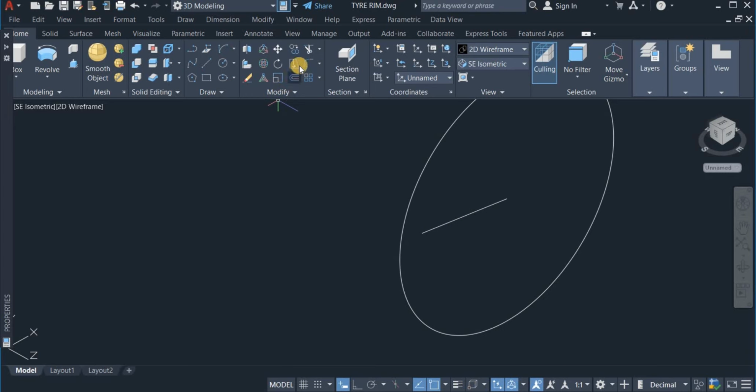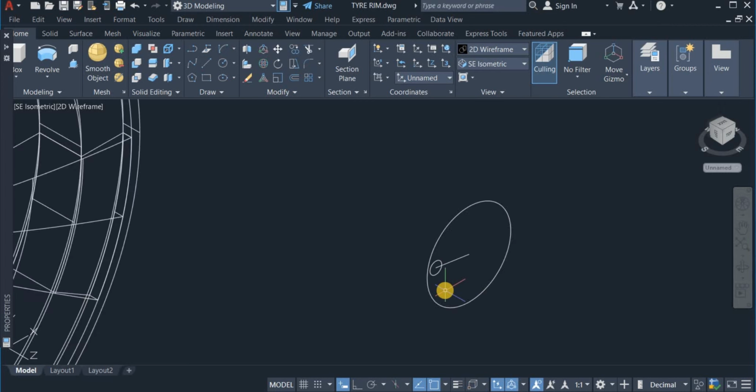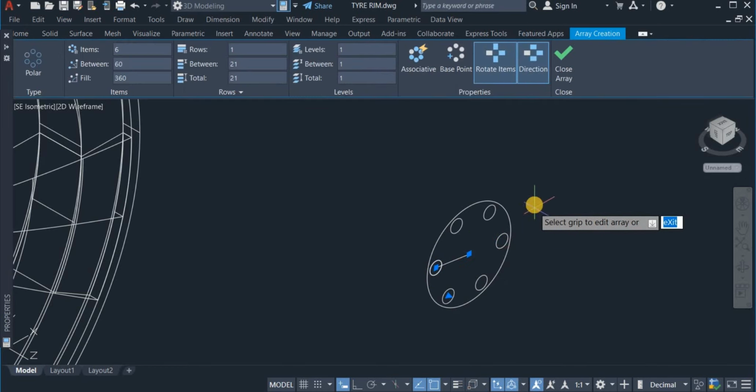Now draw another circle, this time of 14 diameter at this very point. Choose diameter and enter 14. Okay. Now with the array command, I'm going to array this small circle. So I come right here, click on polar array and array this very circle, but here as the center point. Array, enter.